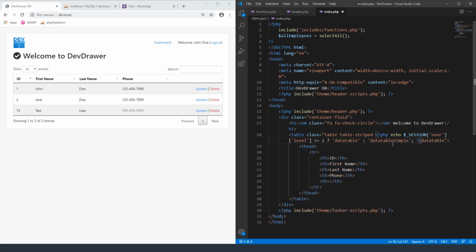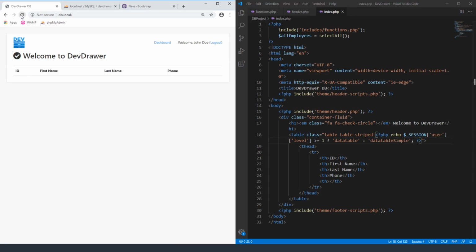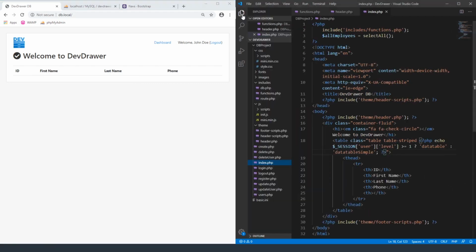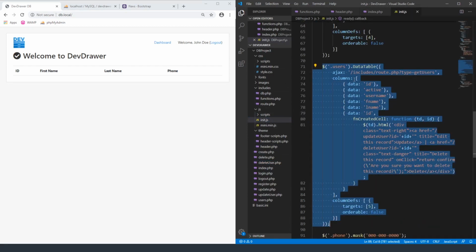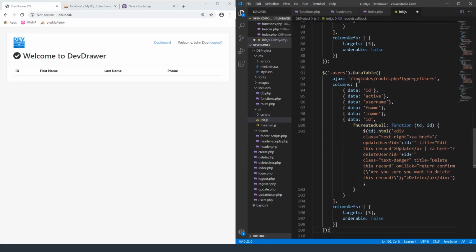And then we just close out our PHP and get rid of the original data table call. Okay, so now if I come back over here and refresh, nothing's there because that script that controls this is actually not being hit right now because that data table simple doesn't exist. So we're going to go into our JavaScript and we're going to copy this and paste it down.